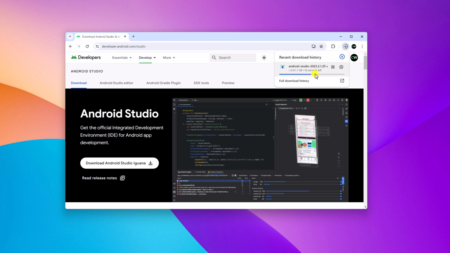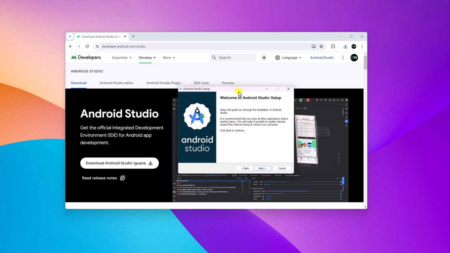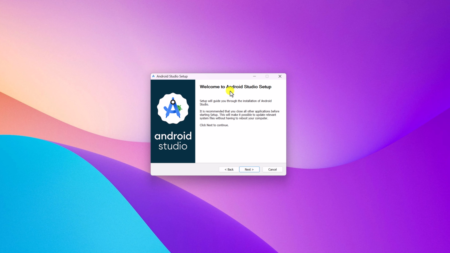Let me complete the download process. Once the download process has been completed, simply open this installer file. So here we have our Android Studio setup window. Let me minimize the browser. Here on the Welcome to Android Studio Setup, simply click on next button to continue.